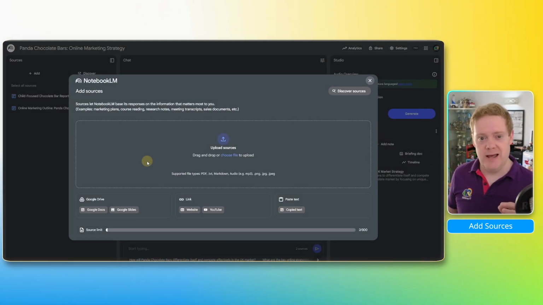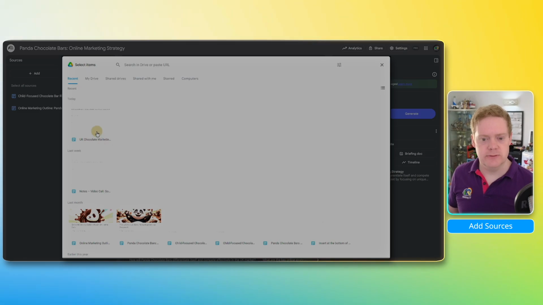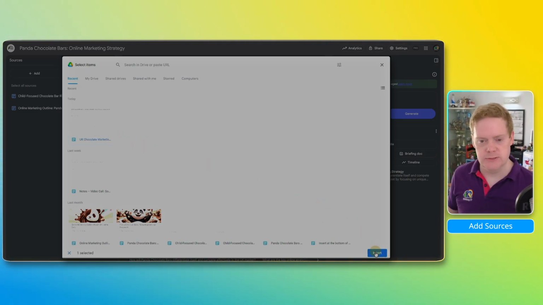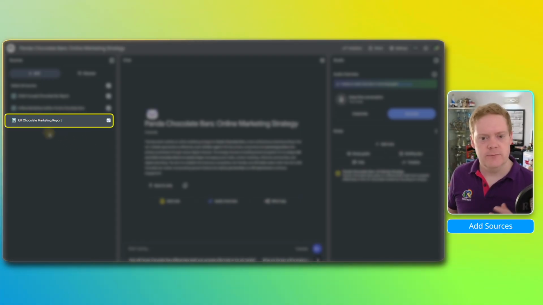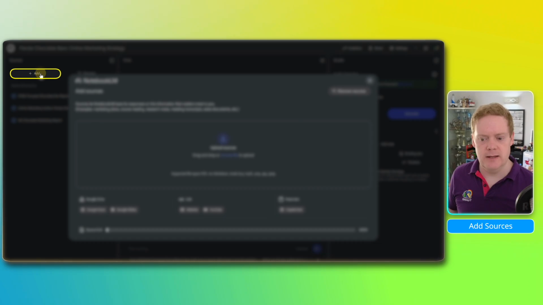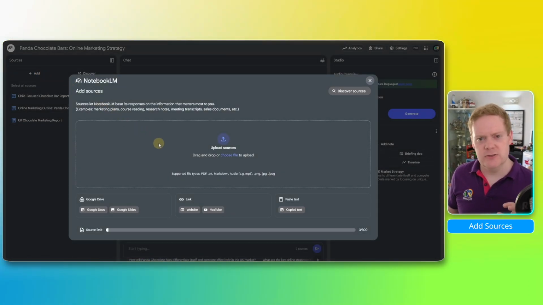What I'm going to do is add an extra source to this because I have a Google Doc that I want to add. So I click on Google Docs and it's just come up, and this is the one I want. It's a UK chocolate marketing report that I've created using Gemini. So as soon as you insert something, it appears on the left-hand side. If you want to add more sources, you just click on add again. Some things you need to know about sources here.